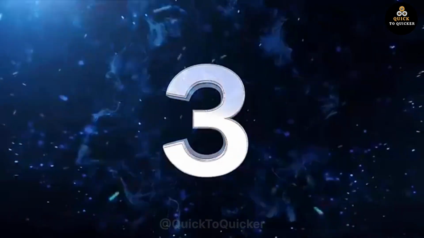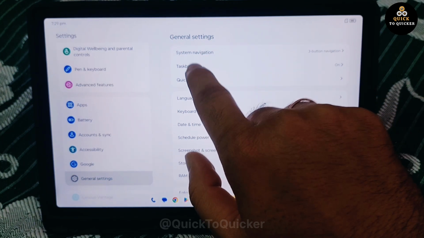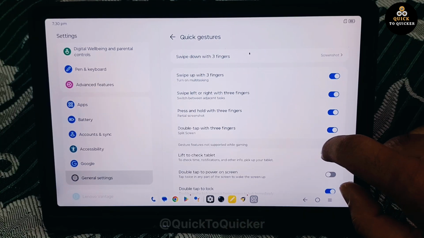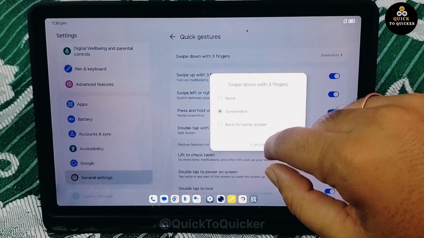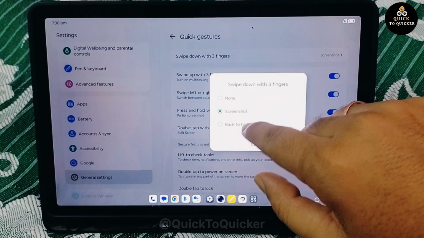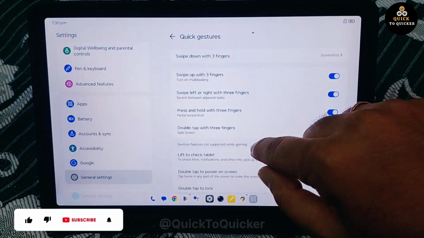Number 3. In the General Settings, here you tap on Quick Gestures. Then tap on Swipe Down with 3 fingers option. After that, here you select Screenshot. Now whenever you swipe down with 3 fingers, your tablet will instantly capture a screenshot.